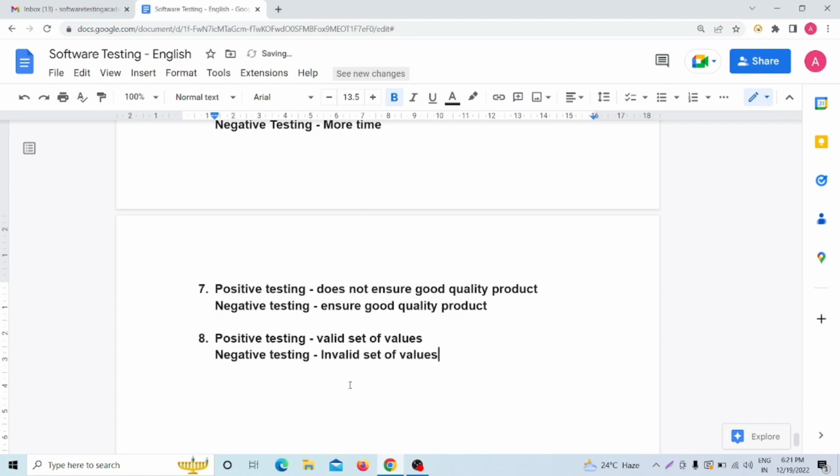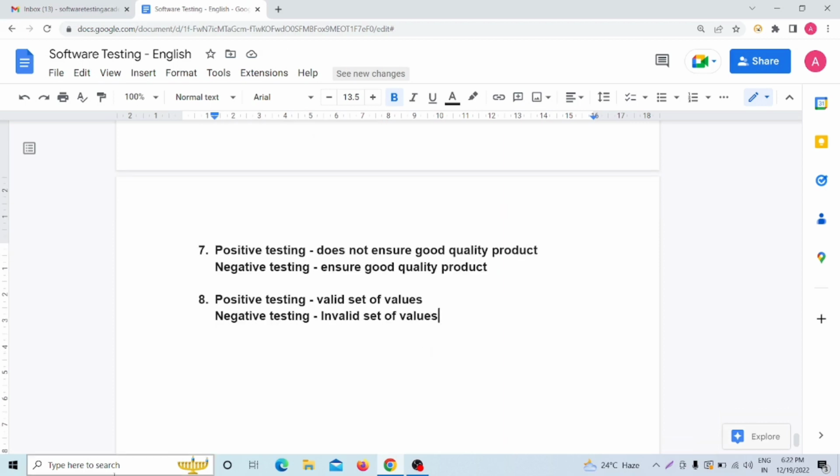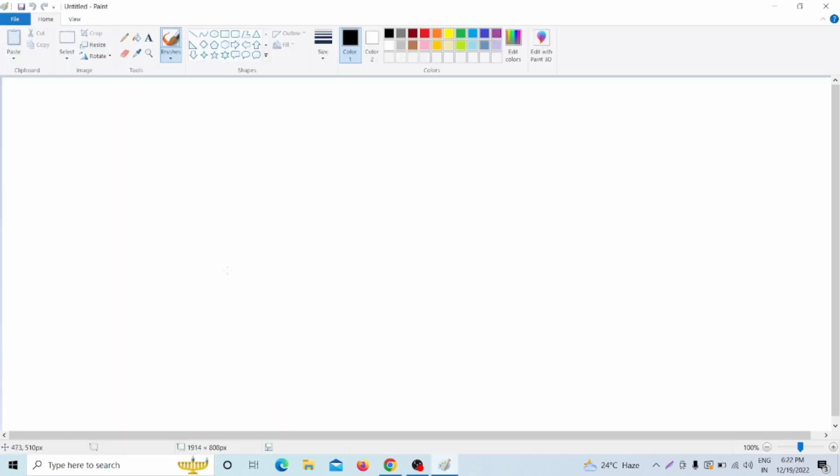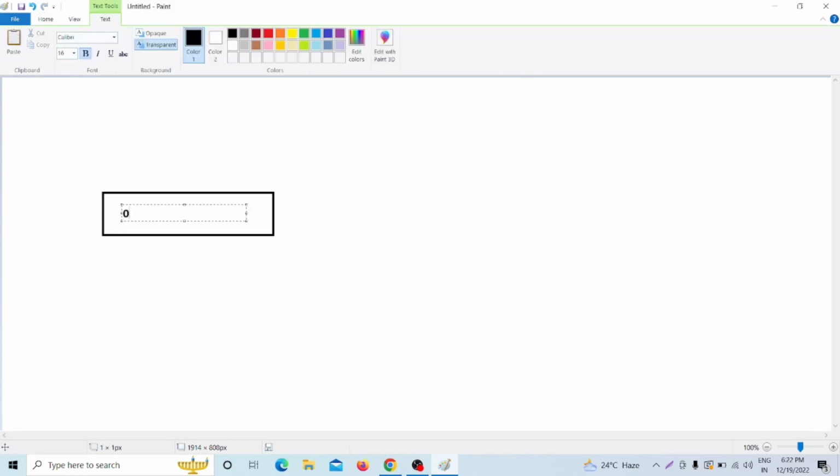What do you mean by that? Valid set of values and invalid set of values. Let's say I am giving you one very basic example. Suppose this is one field, and let's say this field can only accept 0 to 10.